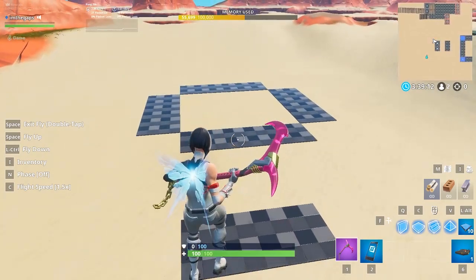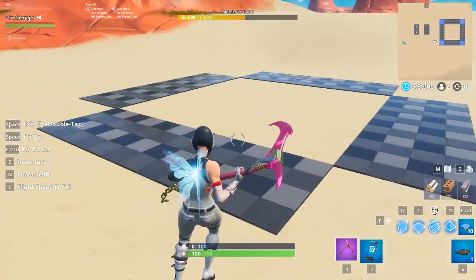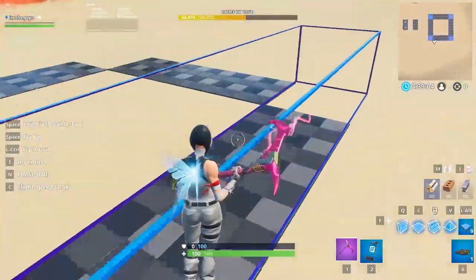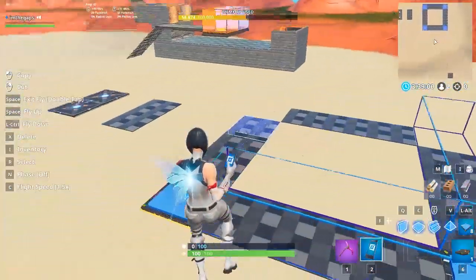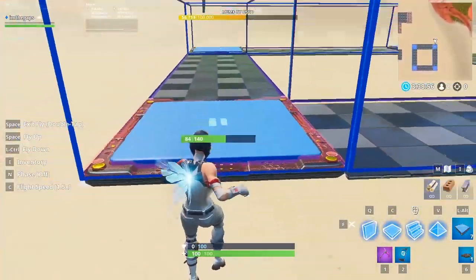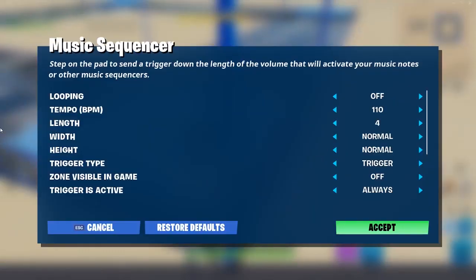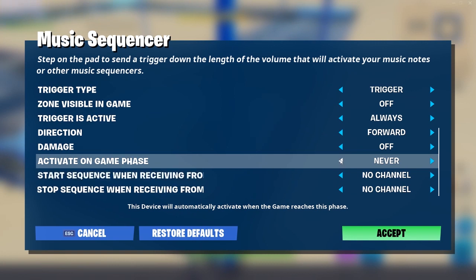So for this system we just need music sequencers and triggers. You'll just create a looping system with music sequencers. You'll build a 4x4 thing. Now you'll change this one to game phase, game start.